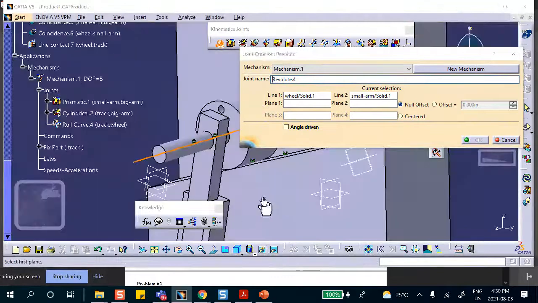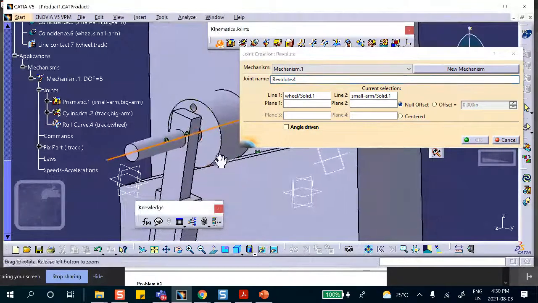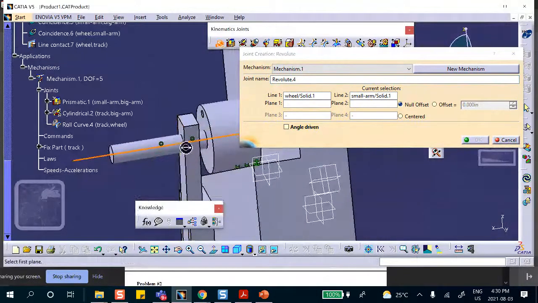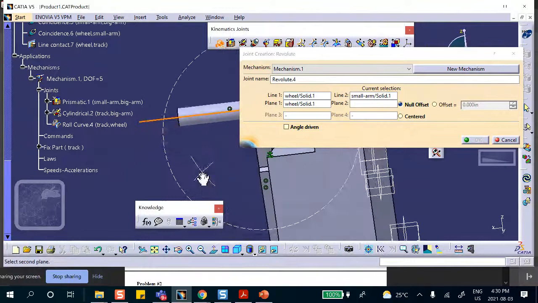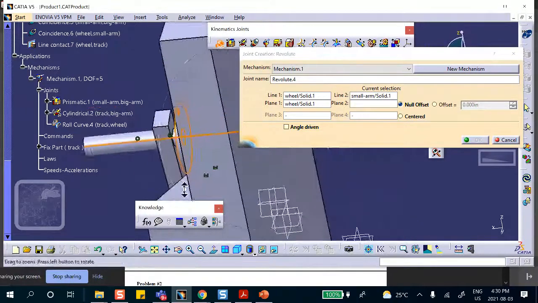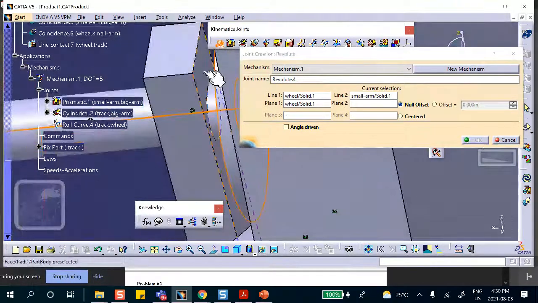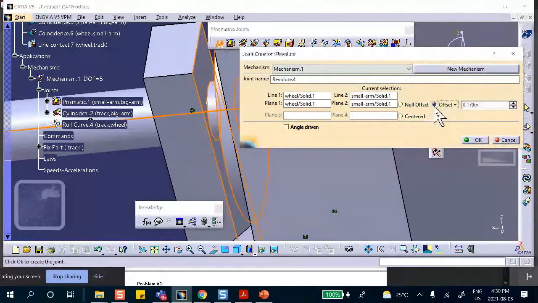Okay. The planes, you see, I don't have these planes touching each other, but that's okay. If they're touching each other, it's going to be null offset. So I can select this plane and that plane, which are not touching each other, but then I click on the offset. It says, I'm going to create a revolute joint, but there is an offset of 0.179 between them, which is great. I don't care.